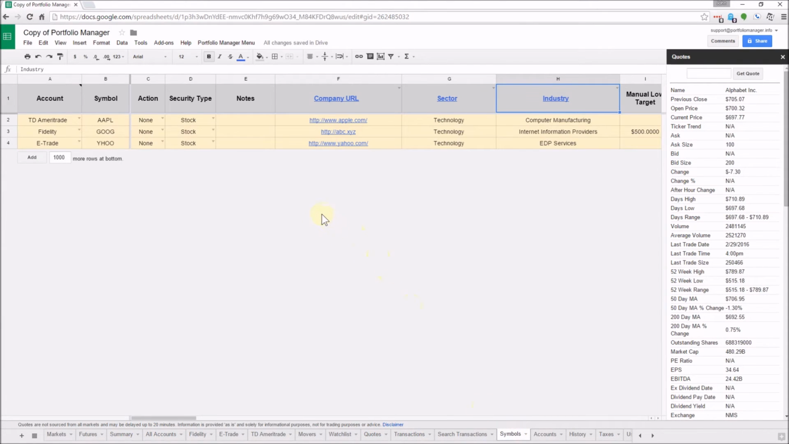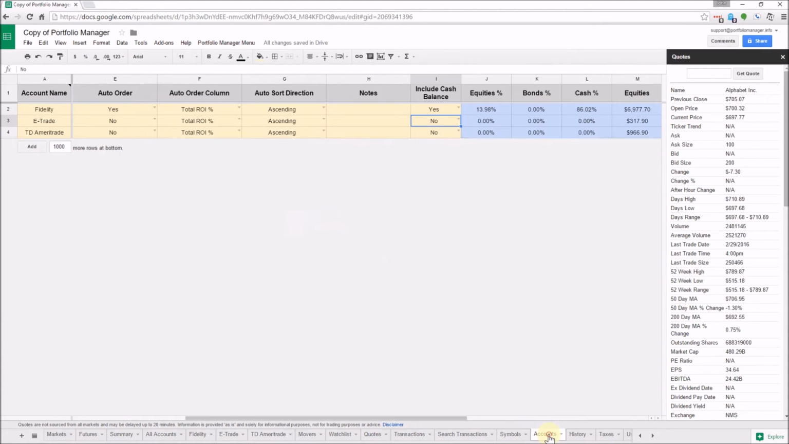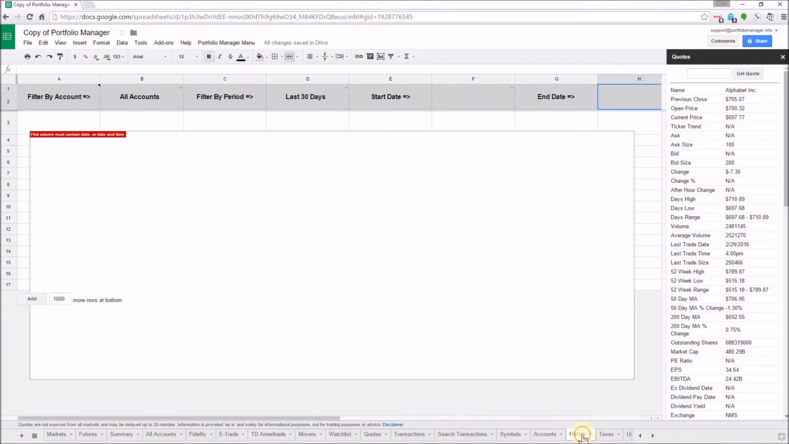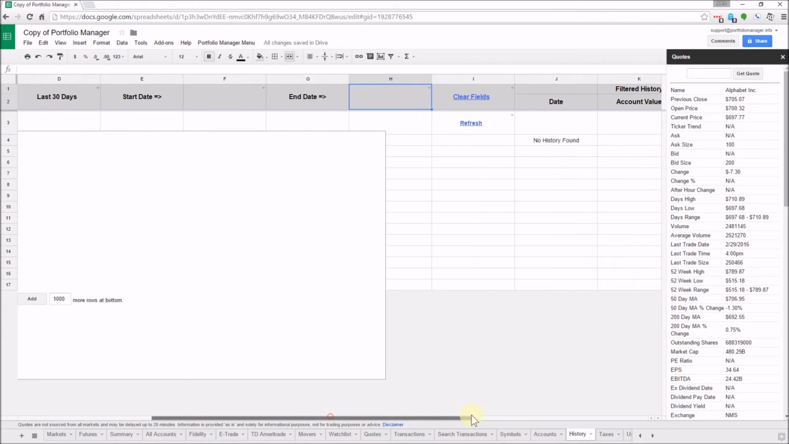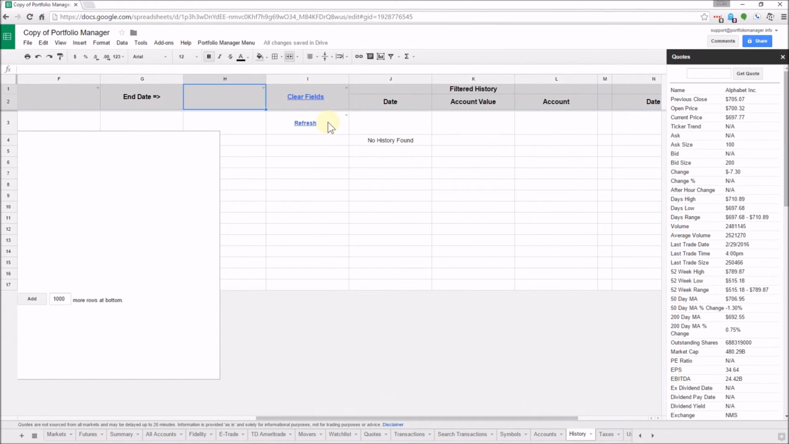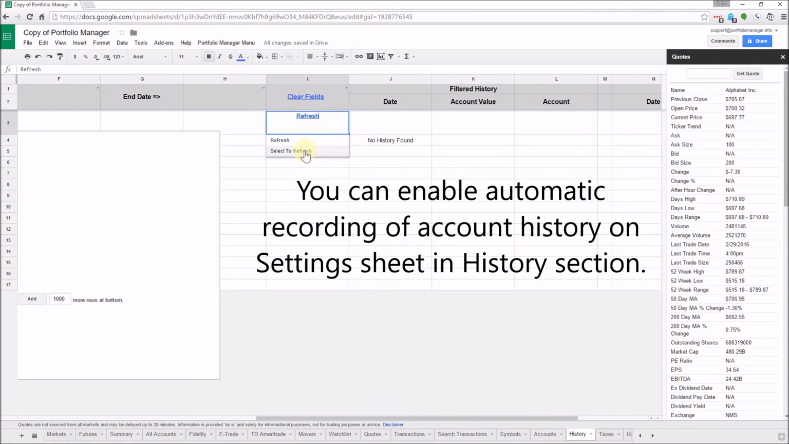Next sheet is a symbol sheet, which we've gone over in the previous section, and the account sheet, which was also covered previously. The history sheet is next. You can filter your history by account or all your accounts, by period, start date, end date. You can manually update your history by selecting here.